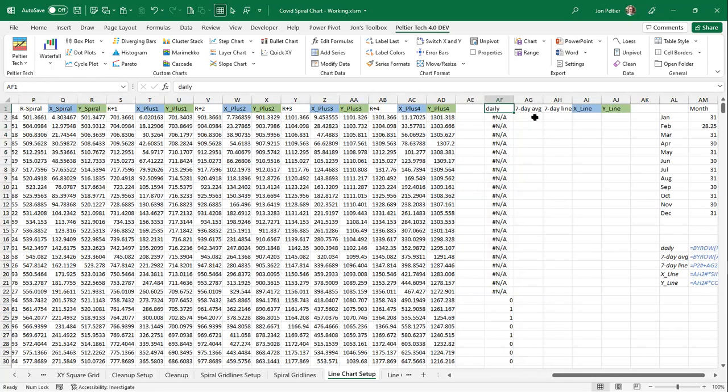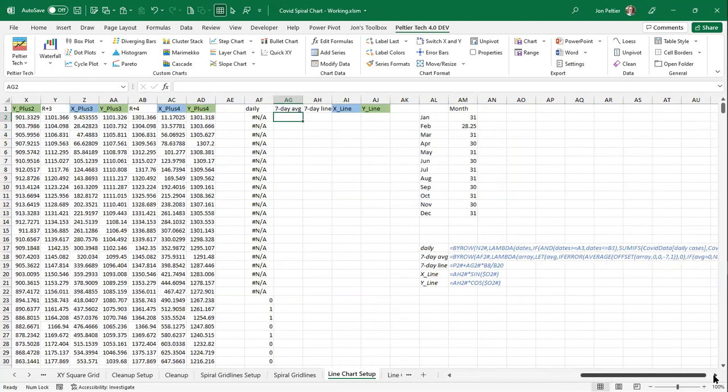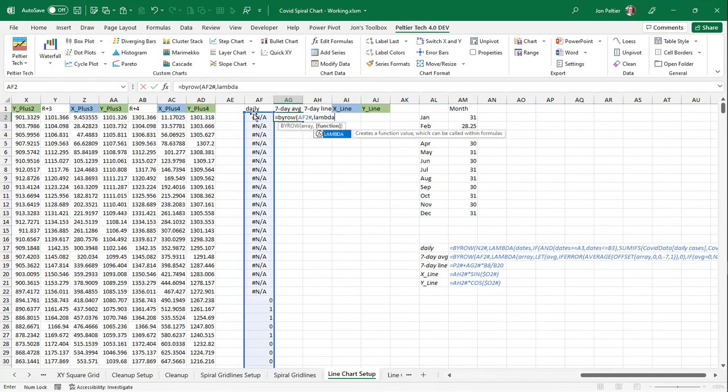So that's fine. Now I need a 7-day average. And to do this, I need to do the same BYROW kind of thing again. So do equals BYROW. And BYROW basically means for every row in the input array, you're doing this function to it. And now my input array is going to be this cell, actually that dynamic array, LAMBDA. And they're not dates anymore. Who knows what they are. I'm just going to say array.